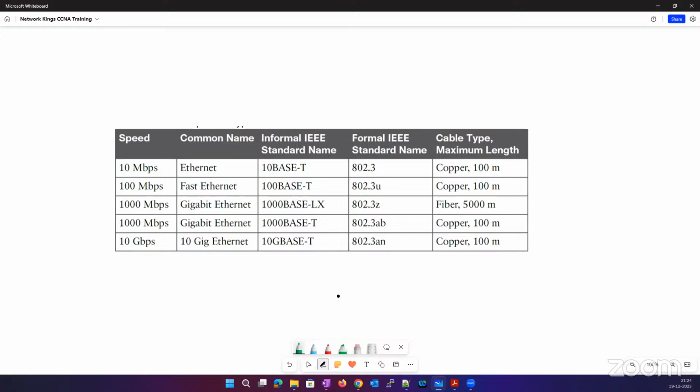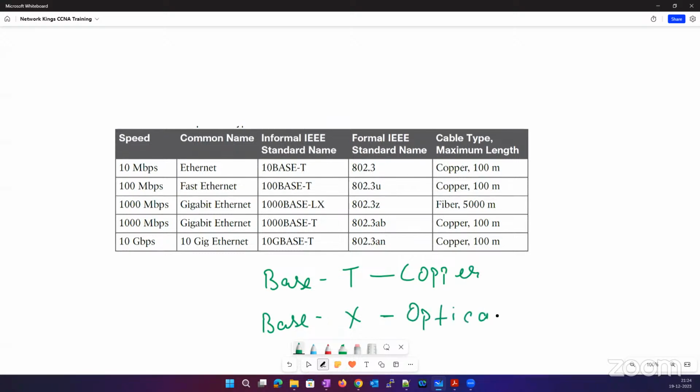Okay, so IEEE basically differentiates. Basically, there are two types of wires. One is a base T wire. The other is a base X wire. T wire means those wires are made of copper. Base X means they are made of optical fibers. So basically, copper wire carries electrical signals and your optical cable carries light signals. This is the major difference.